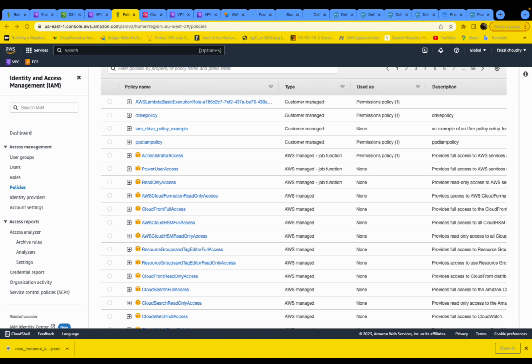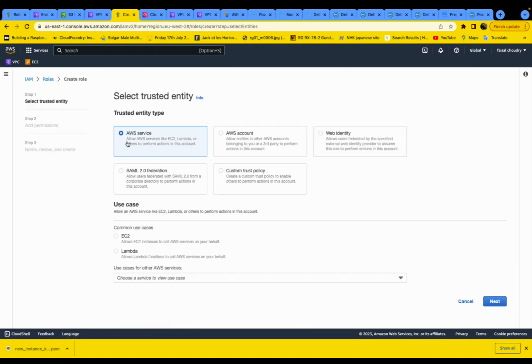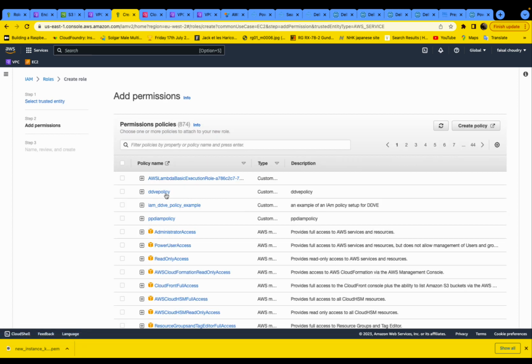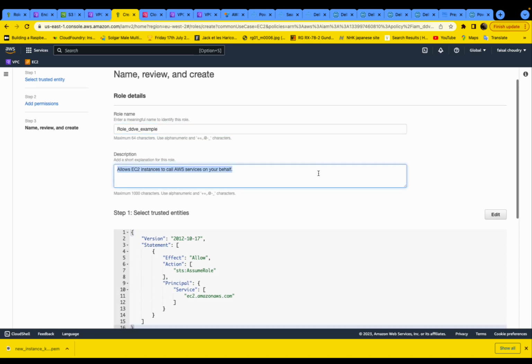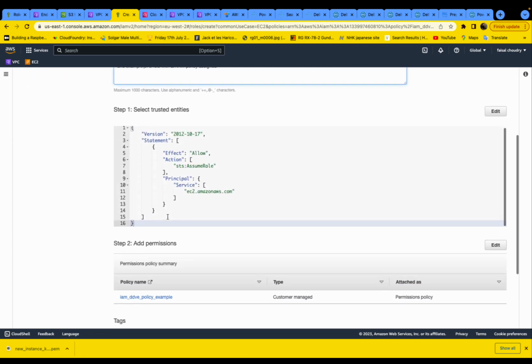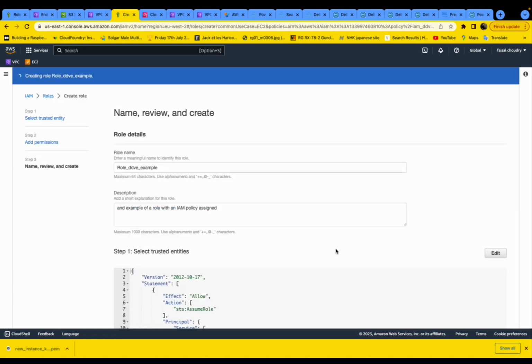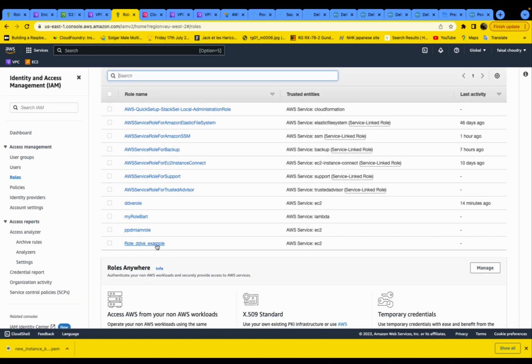So now I'll create a role. For an AWS service as the trusted entity type, and the common use case for EC2, I'm going to attach that role to the policy I built. And then I can assign that role to an instance. So you can see the role there.